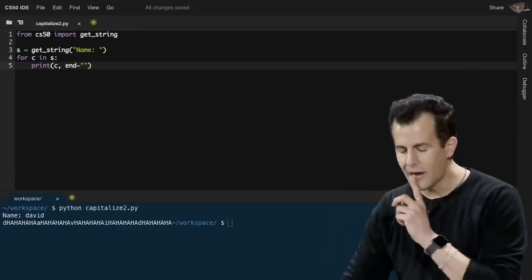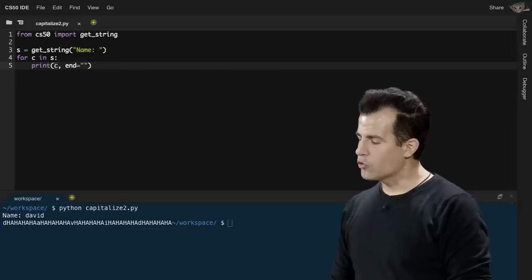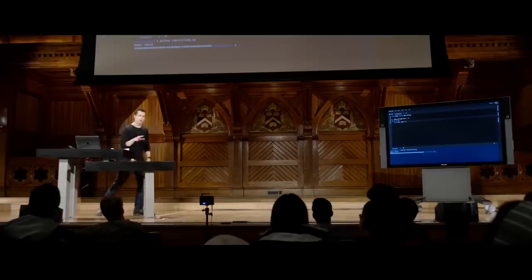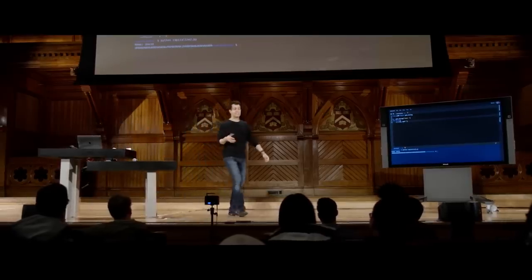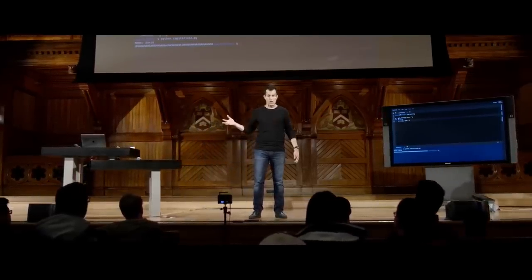So suppose I want to now capitalize the first character. It turns out that strings in Python are more powerful than strings in C. In C, there is no string, right? That was a lie. It's just a sequence of characters as referenced by an address in memory. In Python, a string is an actual object.